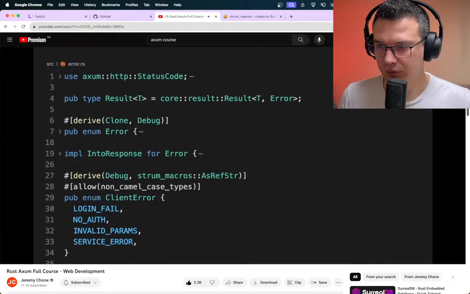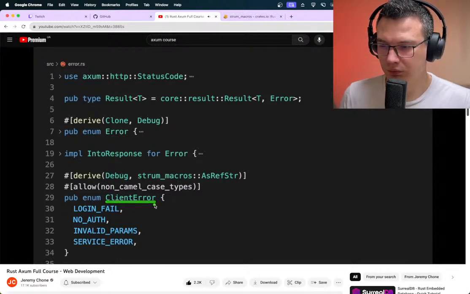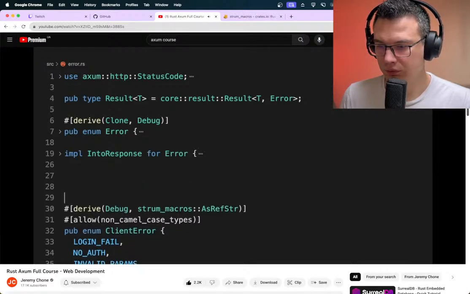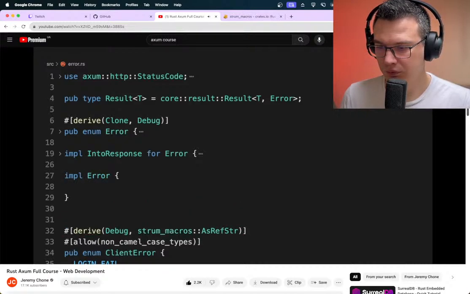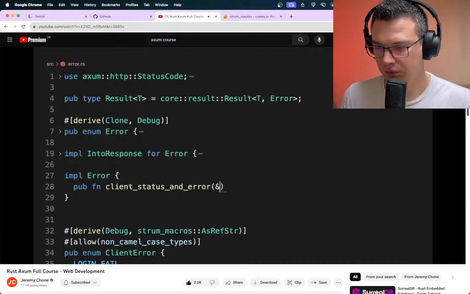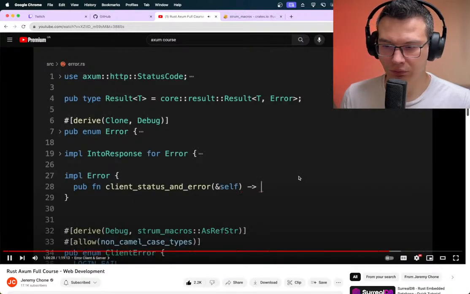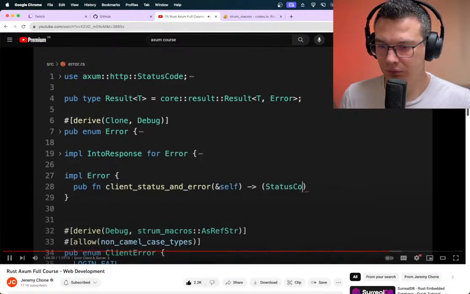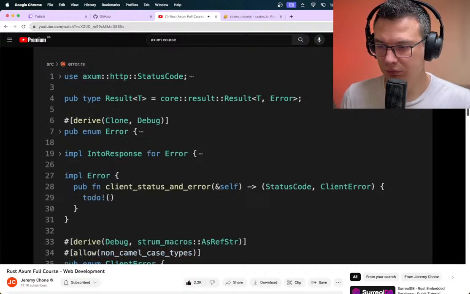So if we go back up, we have the error, which is going to be our main error, the server error, and we have our client error, so we want to be able to go from one to the other. So now to go from our server error to our client error, we're going to have a custom implementation, which is going to be an implementation on error, and it's going to be a client status and error function, which is going to return the HTTP status and the client error. That will take a reference of self, and then we'll return a tuple of status code and client error. So that is just the API we want.